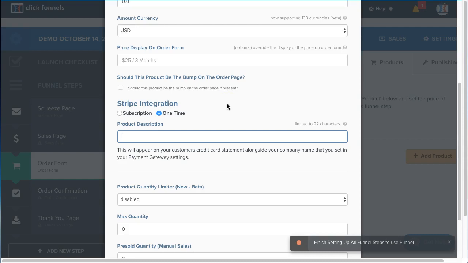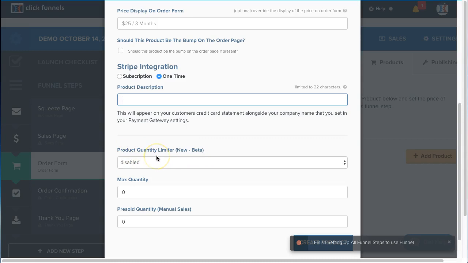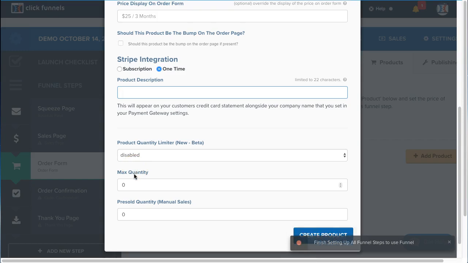It is limited to 22 characters, so I would be very thoughtful in what you place here so that a person, when they're reading through their credit card statements, they understand what this charge would be for. And then right here, if you have a product quantity, say for example, if you're selling an e-com product, or you have a limited number of seats for an event, you'd be able to set up your product quantity limiter so that individuals cannot order more than what you have.